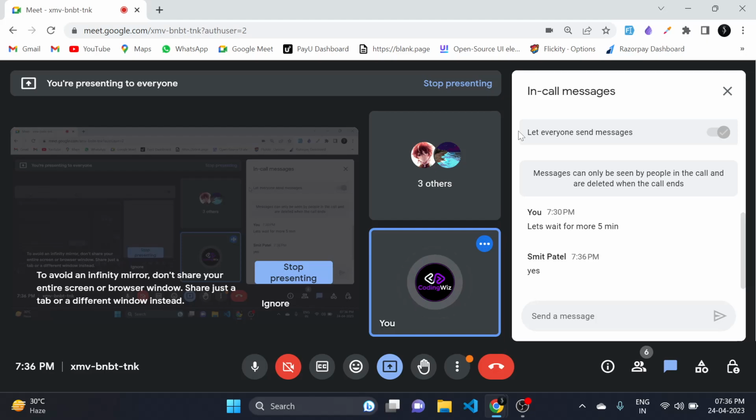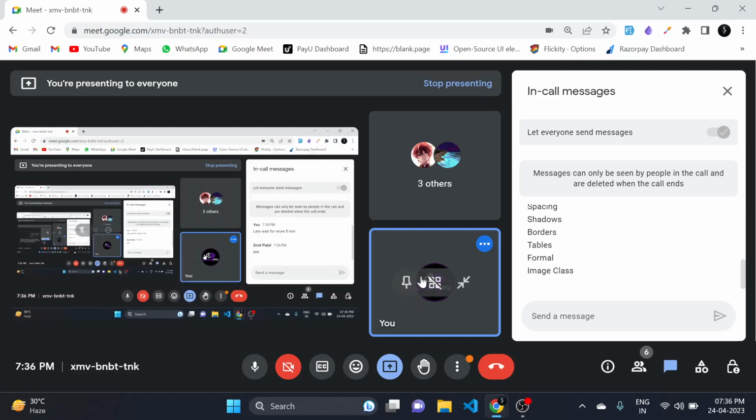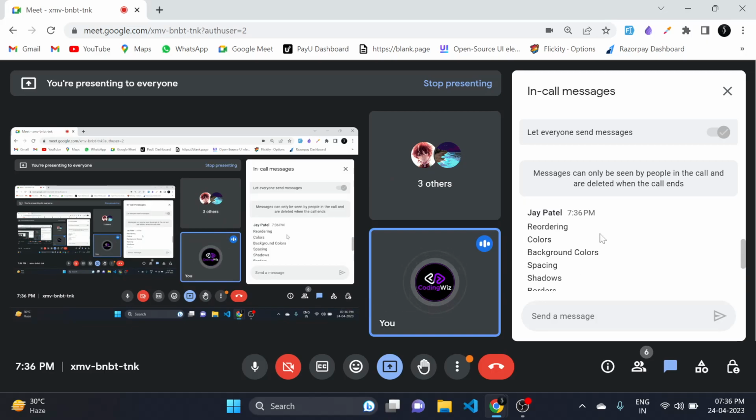Fine. So हाँ चलो let's revise the stuff that we have done in our previous lecture. हमने क्या क्या देखा था previous lecture में? Reordering we have seen it, right? Then colors, then background colors, spacing, shadows, borders, tables. Then we have seen forms. Validation भी हमें provide करता है Bootstrap. Then we have seen how we are able to add responsiveness to our images just by adding one class, right?